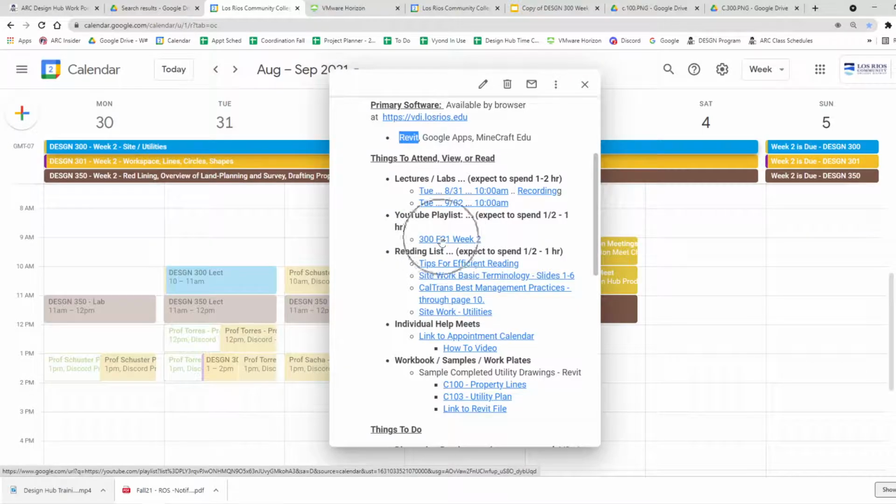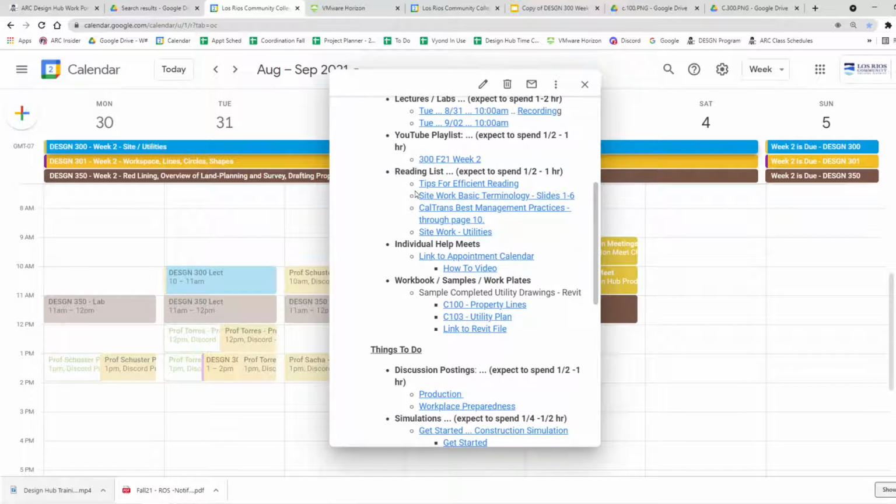There is a YouTube playlist. I'm putting stuff on it. We've gone through this kind of stuff and the reading list. So now I want to talk just very briefly about the two drawings and what they mean and why they're there and how they get used. And then I'll actually go and show you how to use this Revit file.